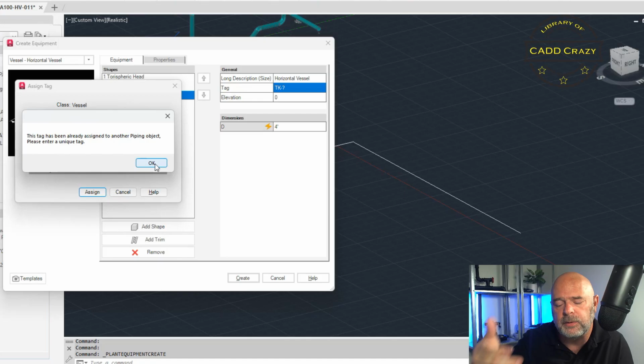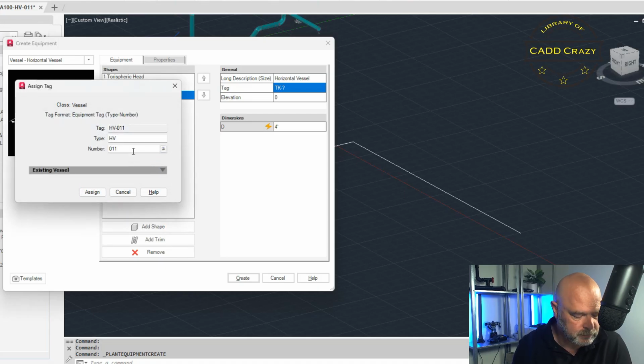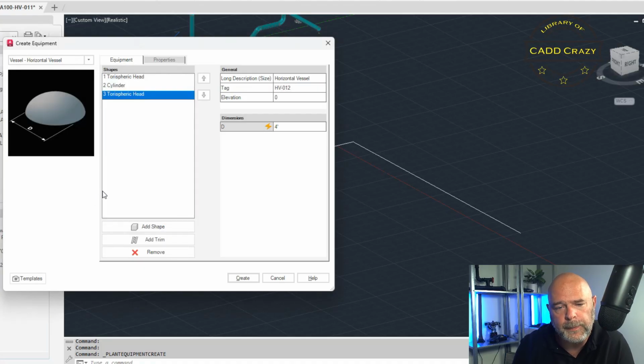This tag's already been assigned because I've already done this. I tested this out and had an error, so I had to redo it. So it's still in the database. That's the reason it will not allow you to do it. So we're just going to call this 112 in this case. We're going to hit assign.